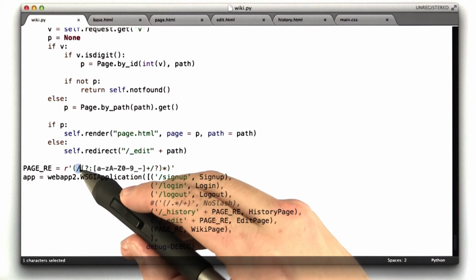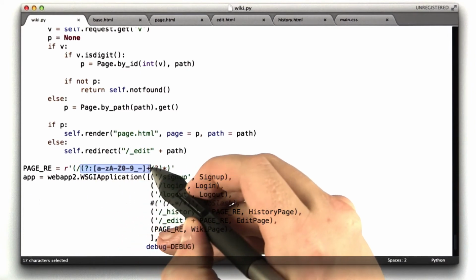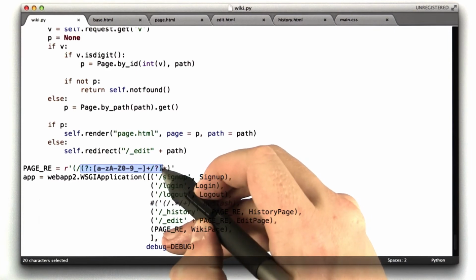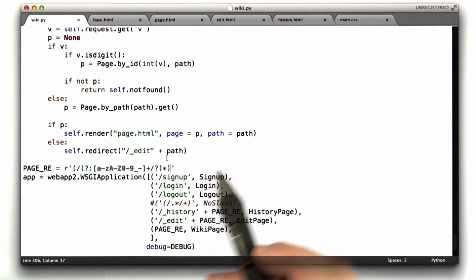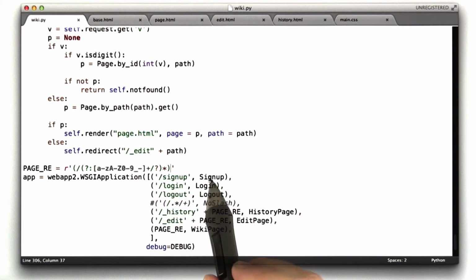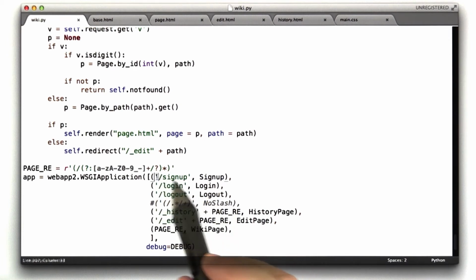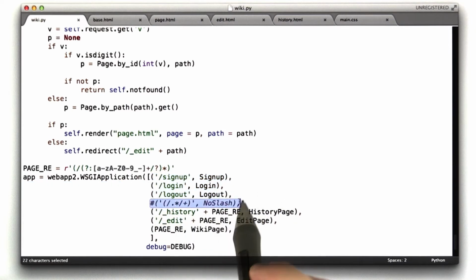So that basically means a slash is valid, and then any number of these clauses is valid after that. And then our URL handlers look something like this. /signup goes to the signup handler, login goes to login, and logout. These are all handlers you've seen from Unit 4. This was my no-slash thing that is currently not working, so I commented it out.